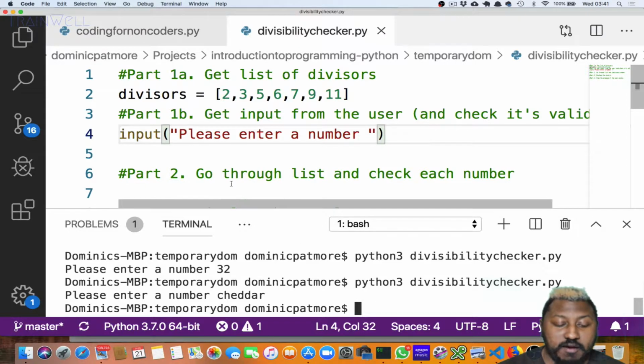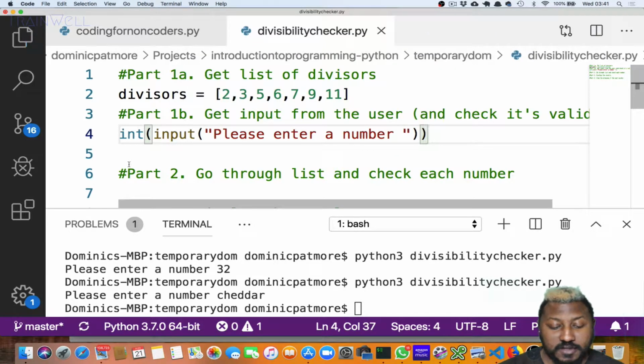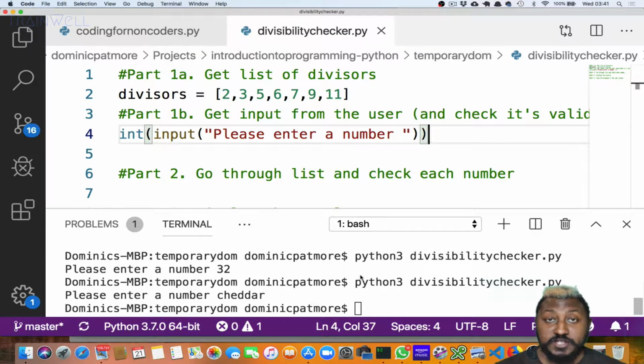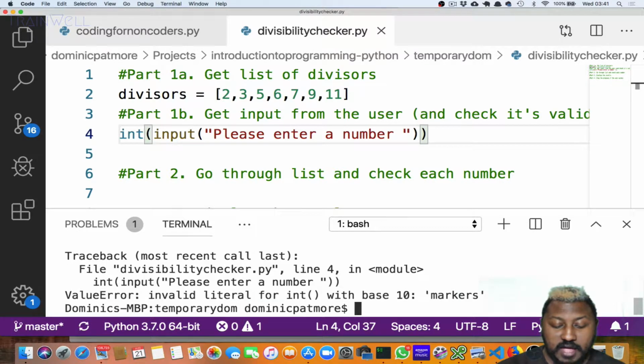What I need to do now is change that into a number. So to do that, I'm going to use another function called int. And what this does is it takes the information inside and puts it into an int box, provided that it's an actual number. If it's not a number, it'll complain, as we'll find out very soon. Here, 32 is fine, but if I type markers, okay, it complains.